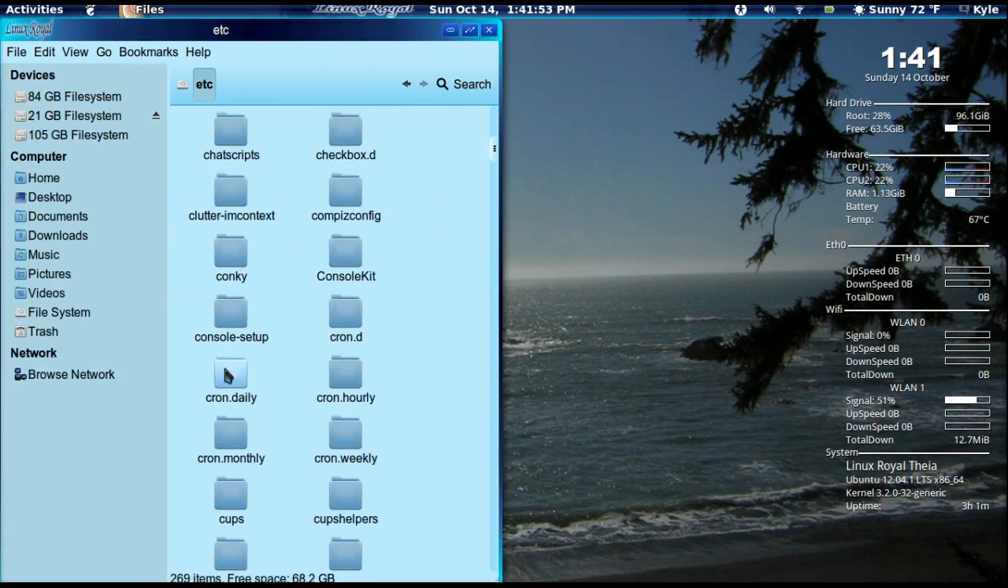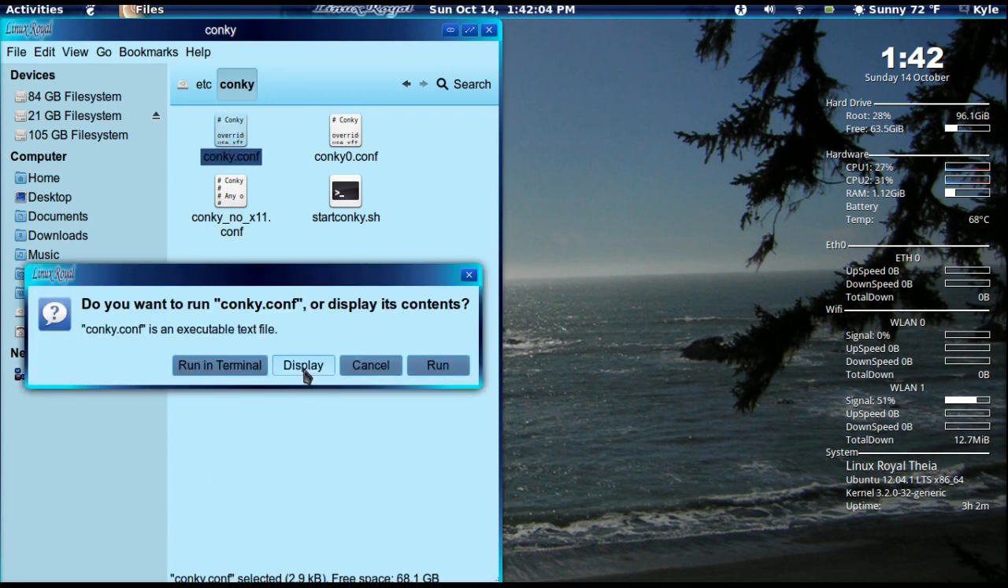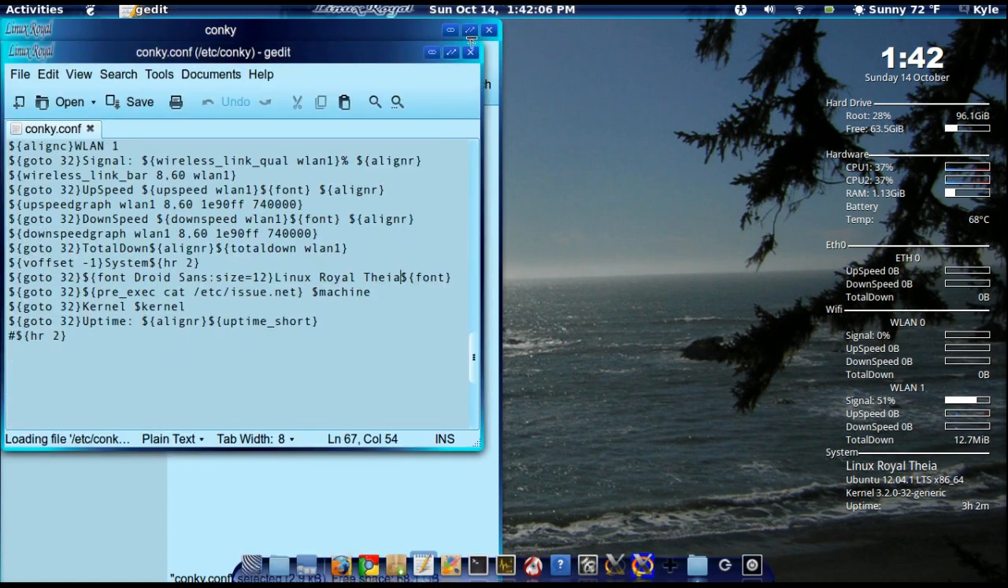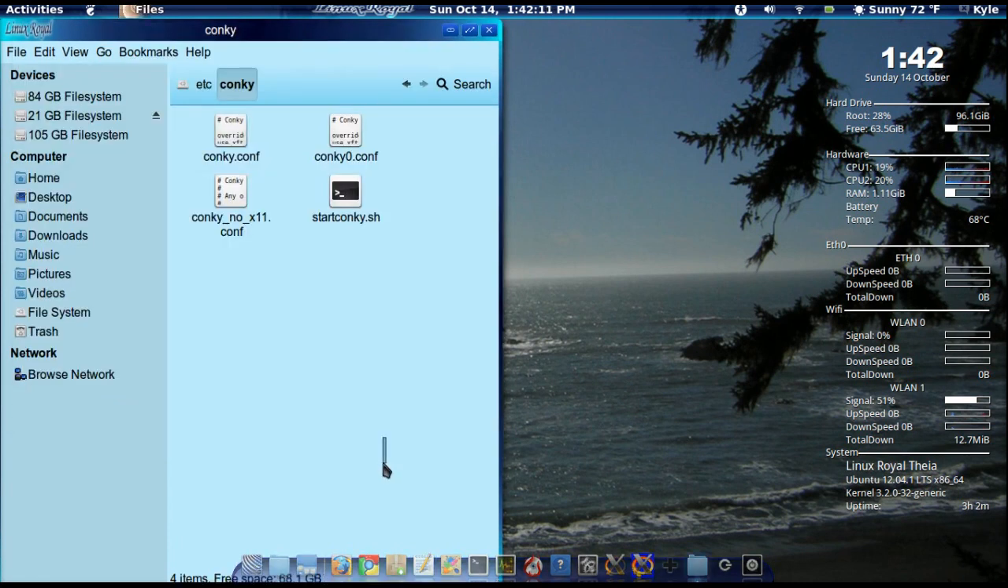Okay, well, let's get back to the Conky. So now we go into the Conky folder and we want to click on the configuration file and display it. Okay, let's get it to where we can see it.